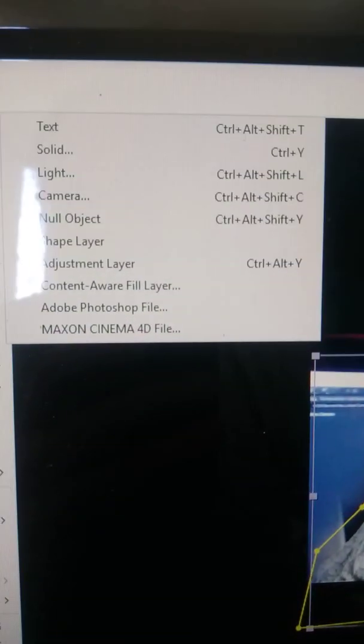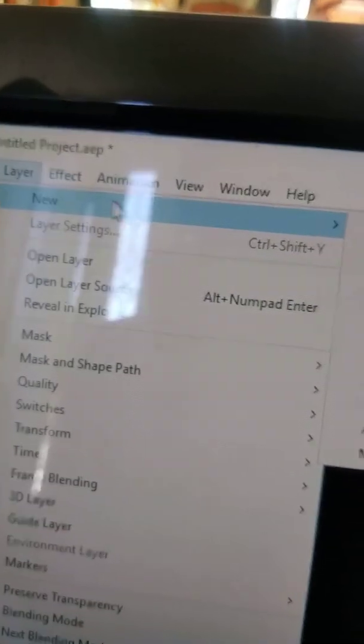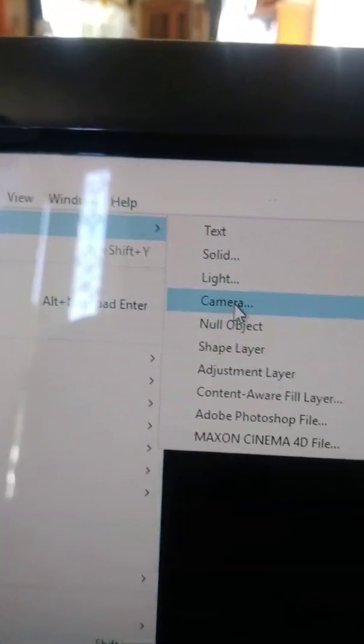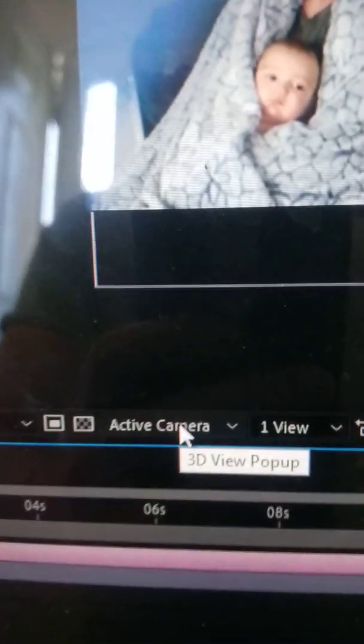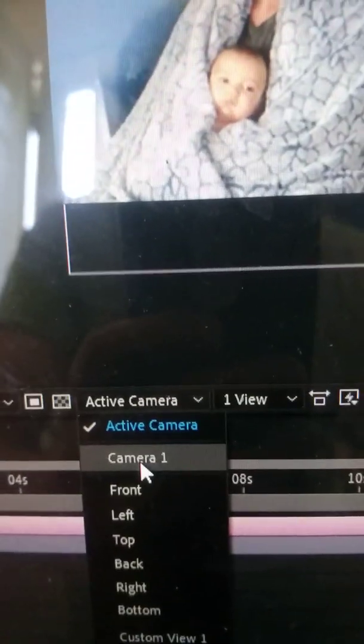okay, it is working. Anyway, basically under Layer, New, you go to Camera, and you can create a camera. So if you create a camera, you can go OK, and then you get a camera layer, and that camera layer exists in 3D space. If you go to this middle frame where it says active camera, you go to Camera 1, that's your 3D camera now.